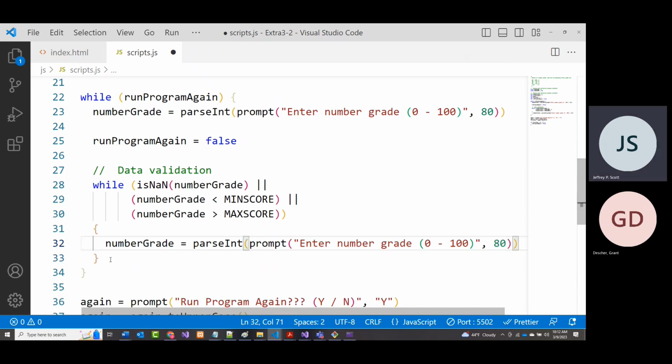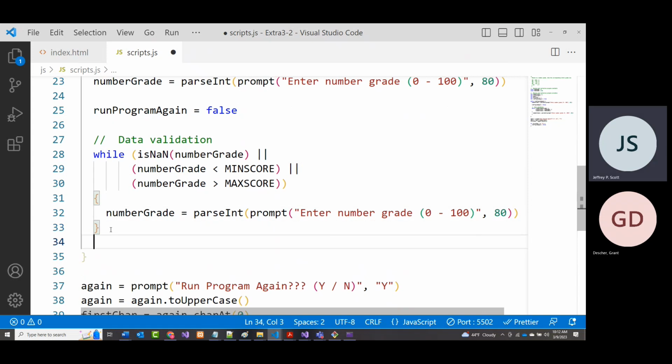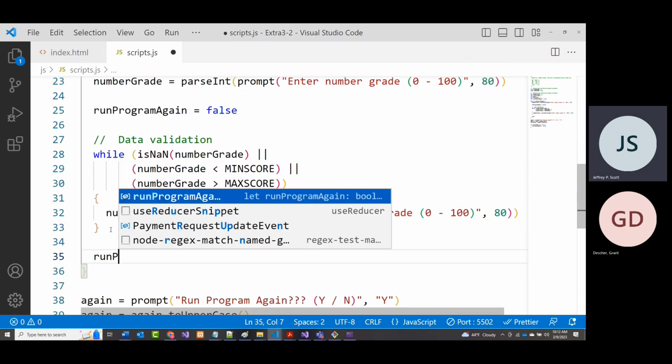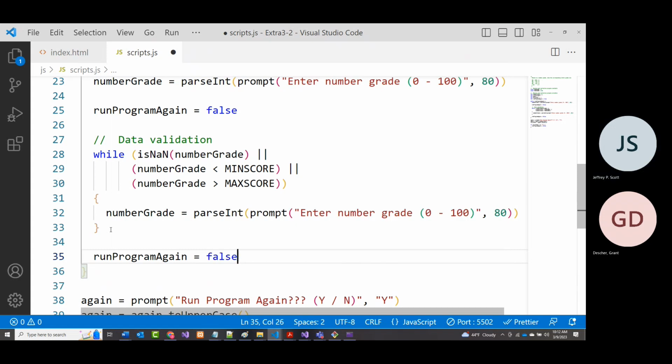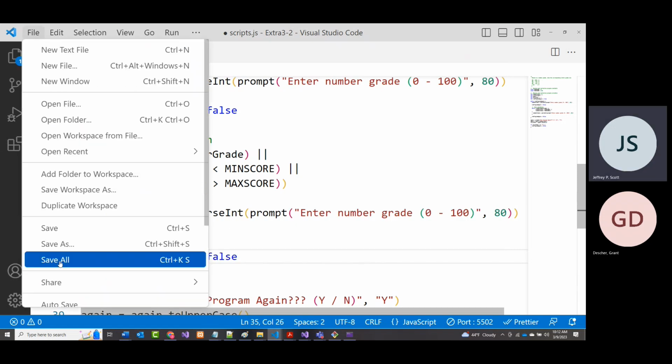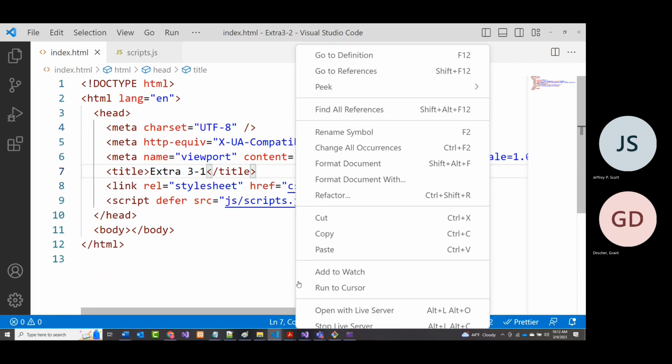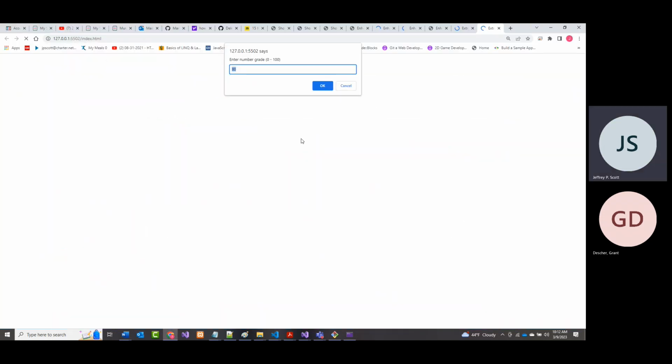And again, so that I can test it, I'm just going to come down here and say run program again equal false. All right, so now I can come in here and test this. If I put in nothing, it doesn't take it. If I put in a value less than 0, it doesn't take it. If I put in a value greater than 100, it doesn't take it. But if I put in a value between 0 and 100, it does take it. All right, so all of that works. That's good. So let's just do the rest of it.